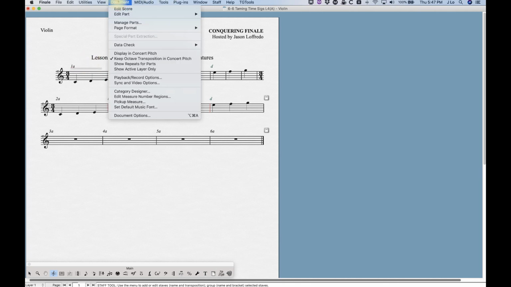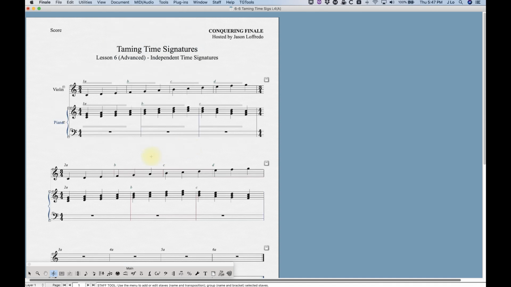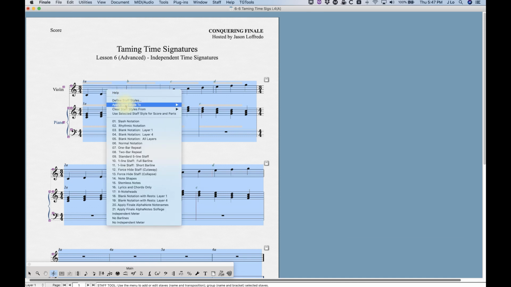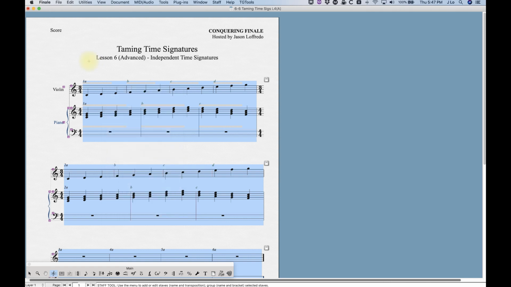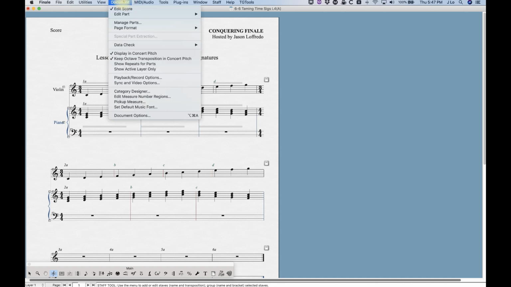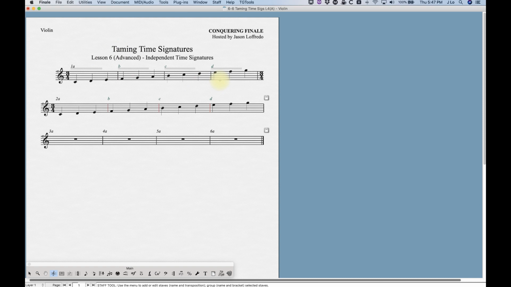So the way to fix this is go back to the score, and with the staff tool, select all, and right-click, and use the function called Use Selected Staff Style for Score and Parts. This is just indicating that, yes, I copied the staff style from here to here and from here to there. And yes, I want that copying to have taken place in both linked parts and the score. So now if I go back to violin, now it's there and it's appropriate, all right?